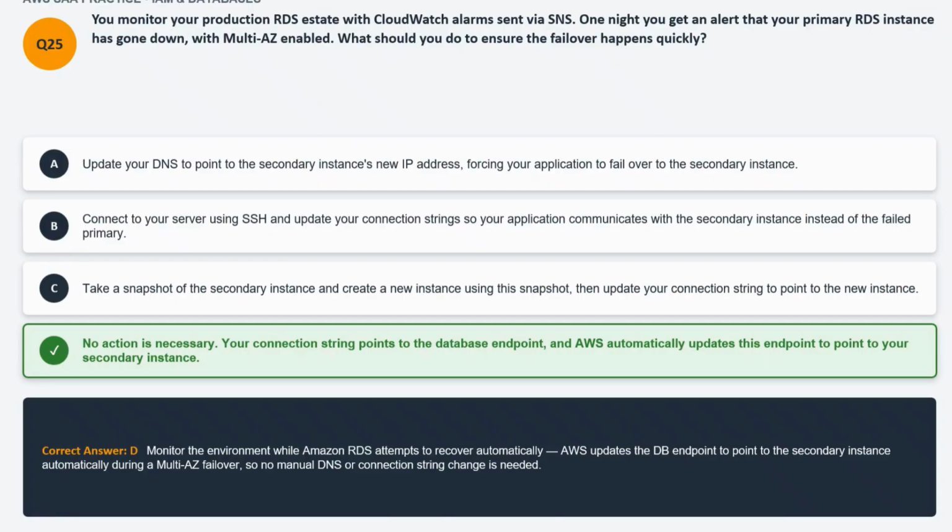The answer is D. Monitor the environment while Amazon RDS attempts to recover automatically. AWS updates the DB endpoints to point to the secondary instance automatically during the availability zone failover, so no manual DNS or connection string change is needed.